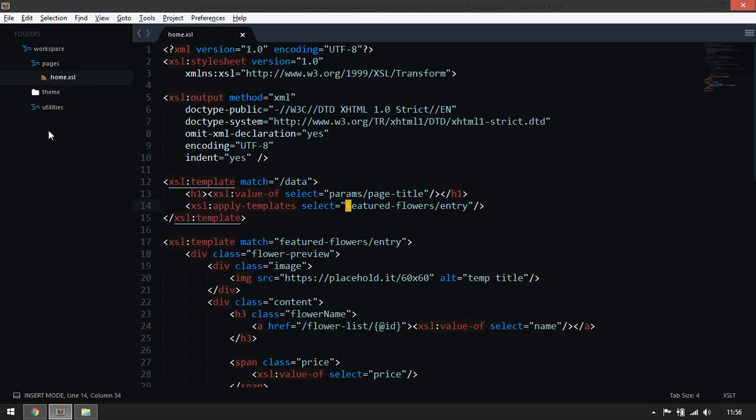Here we should usually keep all of our XSL utilities that aren't really specifically related to any page or any part of our template, like, I don't know, a date formatter, for example. If we have some XSL utility that is helping us format dates in different ways, then we just put it here so that we can use it throughout our project.